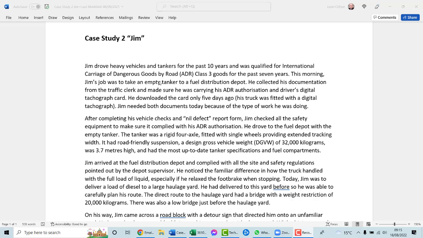This morning, Jim's job was to take an empty tanker to a fuel distribution depot. He collected his documentation from the traffic clerk, I assume that's a transport manager, and made sure he was carrying his ADR authorization and driver's digital tachograph card. When you pass your ADR exam, you can have core or basic, so you can carry pallets of stuff around, and then you get tankers, which is a separate exam. That's your ADR authorization card.